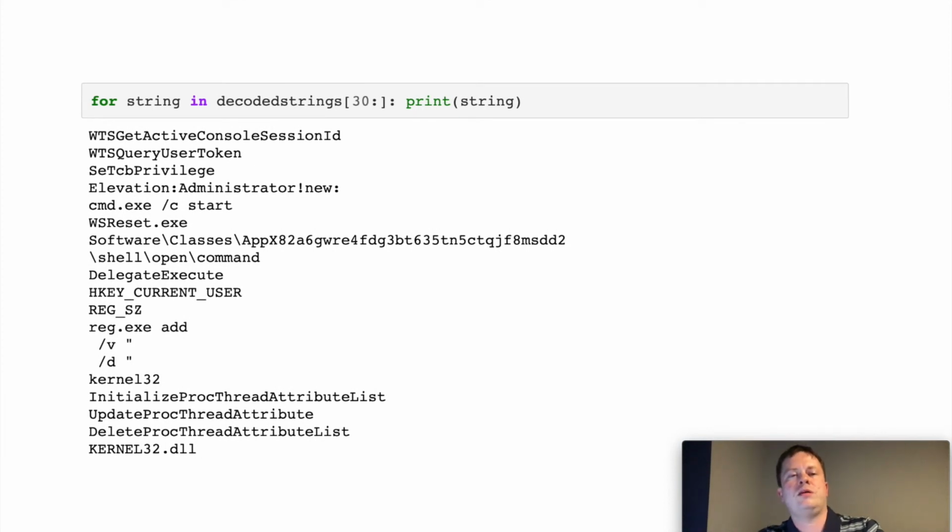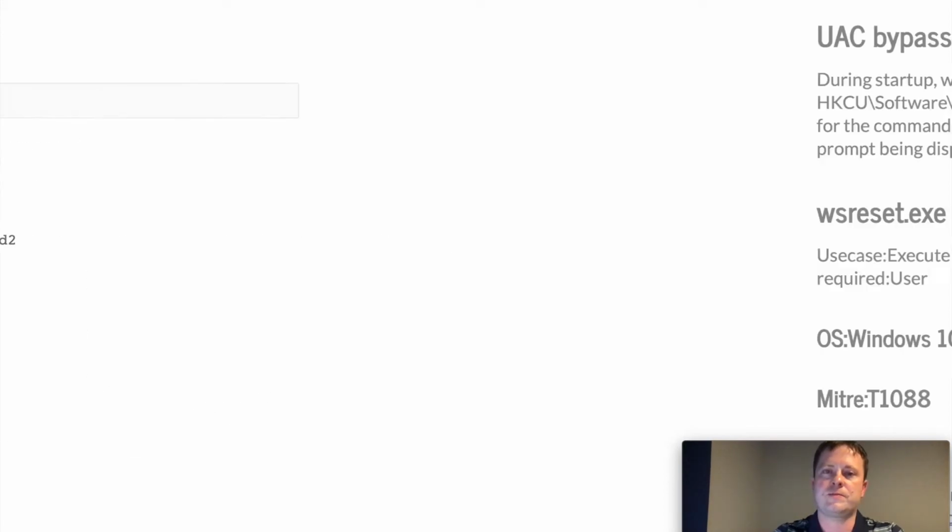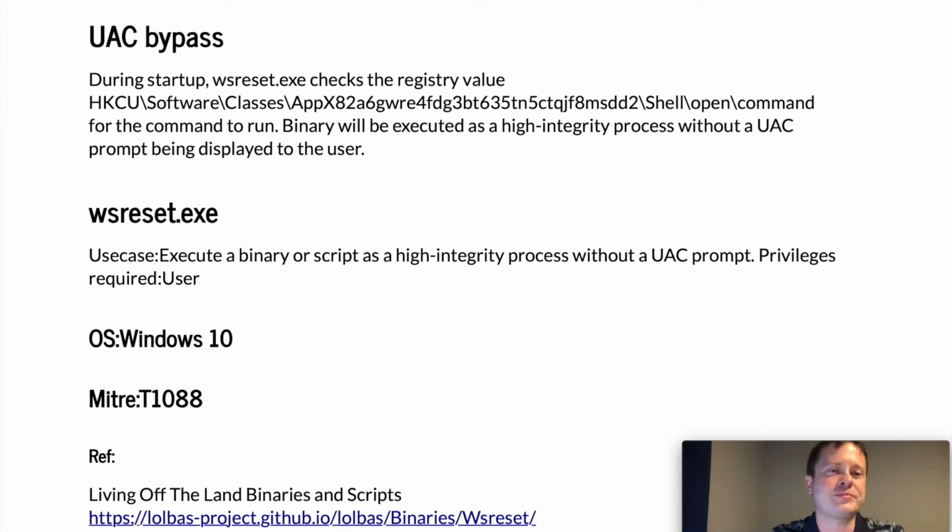All right, so the next set of strings starts here, and some of the things jump out at me. I've got this WS reset, and that's a kind of a widely known UAC bypass. And coupling that with the HK current user, it looks like this particular module might be associated with UAC, but let's take a look. I have a slide for that.